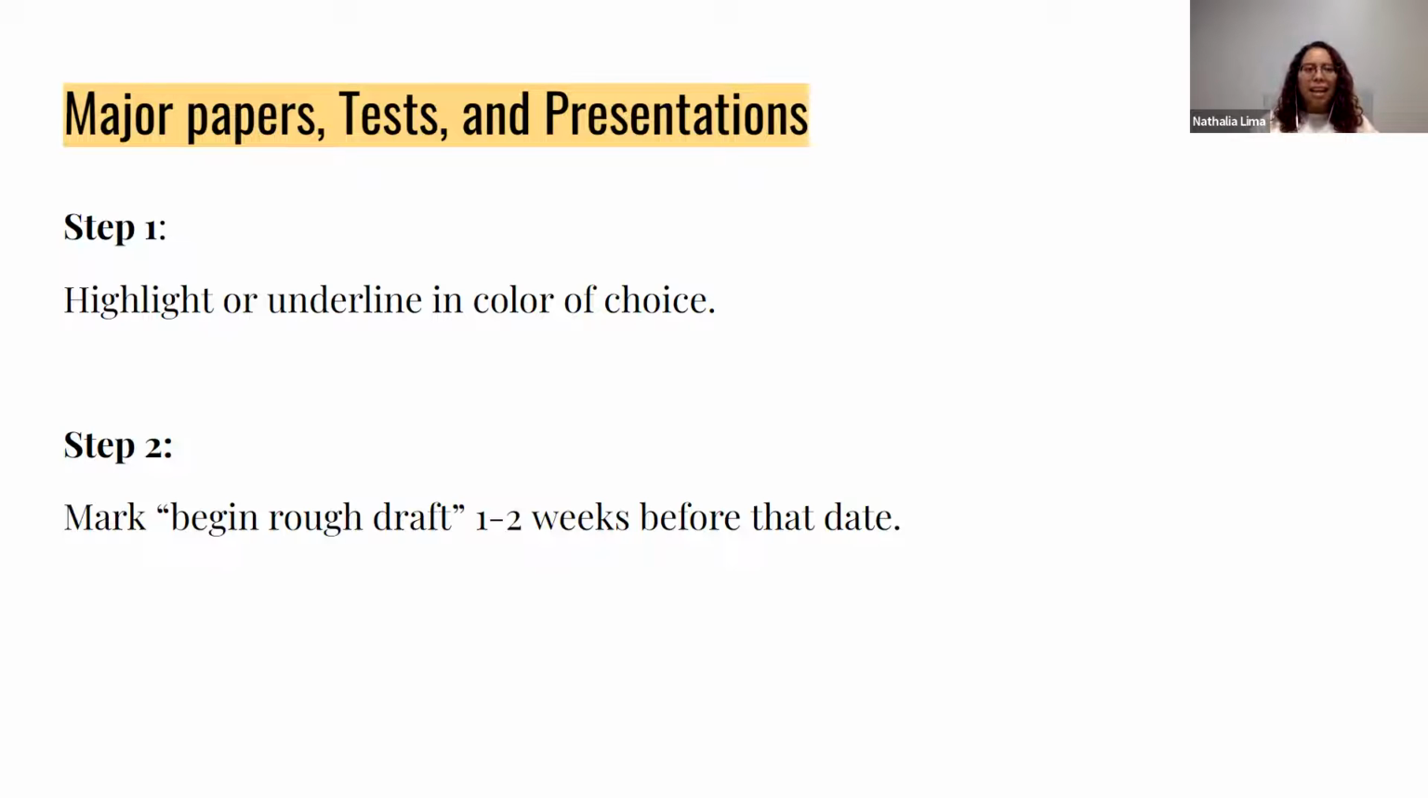So again, the second thing with those papers and tests and presentations, you want to put down a date for when you can start to begin that rough draft. So typically with papers and more big presentations, you want to give yourself at least a week to do it. Really, we're aiming for a good 2.5 weeks so we can do this at a good, easy, calm pace and really just get things flowing well.